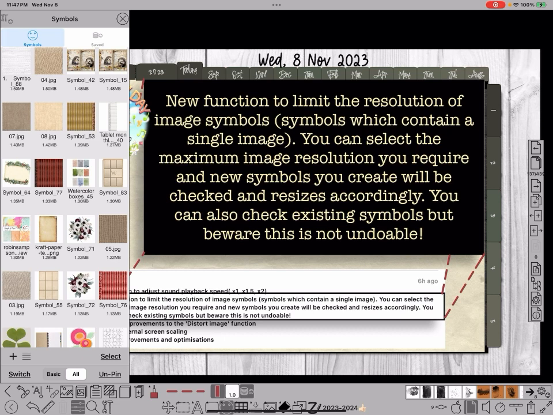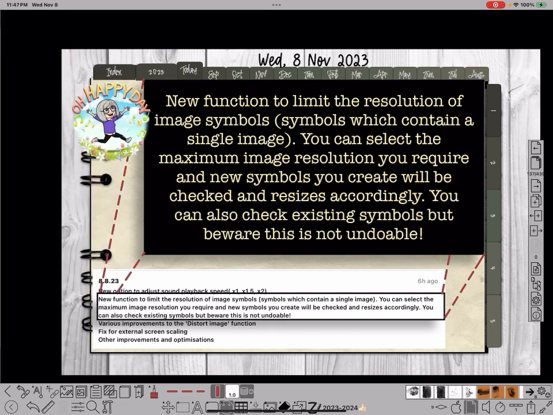Now, let me read the update and what it says. New function to limit the resolution of image symbols which contain a single image. Now that is important, and I'll show you why later. You can select the maximum image resolution you require, and new symbols you create will be checked and resized accordingly. You can also check existing symbols, but beware, this is not undoable.